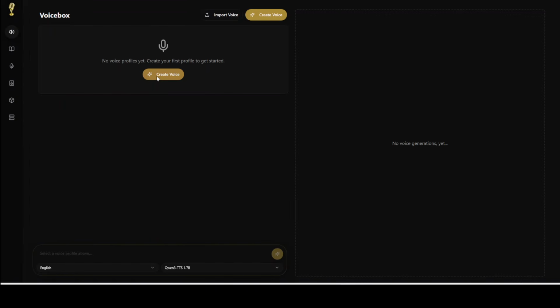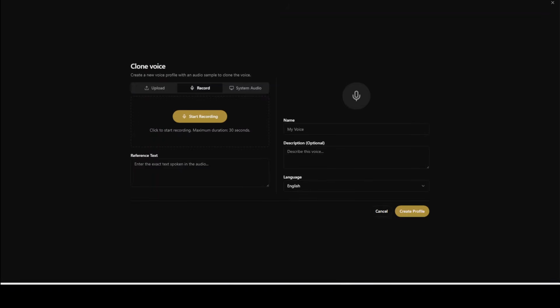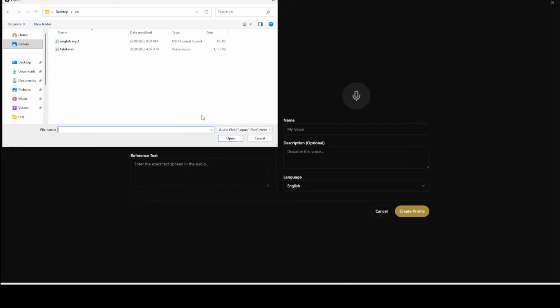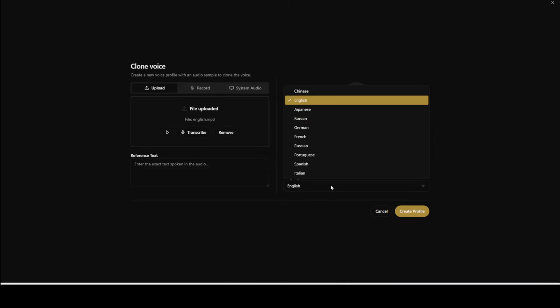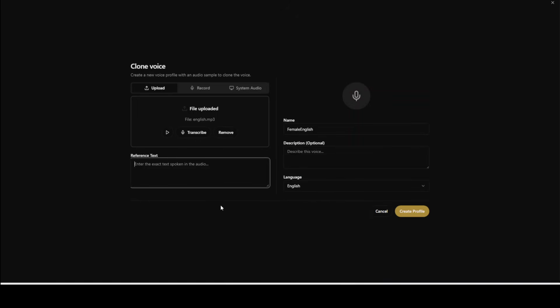I'm just going to click on create voice here, and maybe I will upload that file. Okay, now it looks a bit reasonable, but this is, I think, a bit clunky anyway. So I'll just use it. I'll call it female English, and the language is English, and these are all the languages it supports, by the way. So mostly European languages, as you can see. Okay, so can I transcribe it? Let's see, because otherwise I'll just put my reference text here.